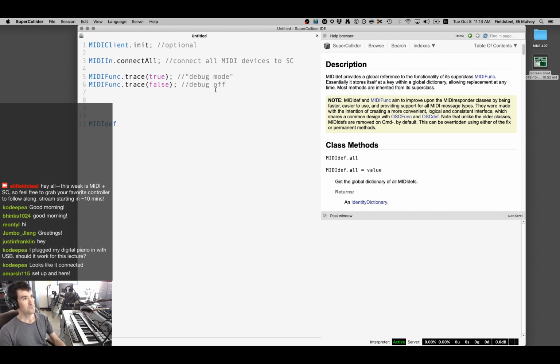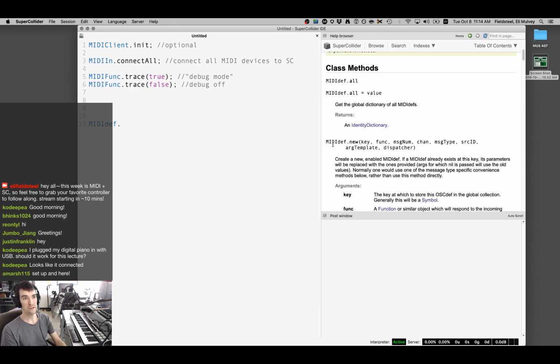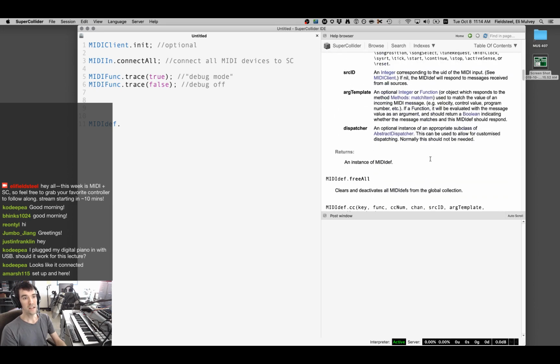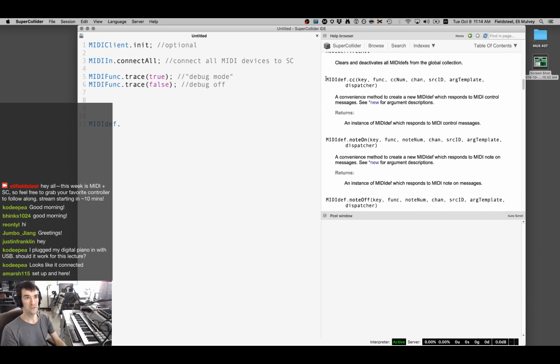Okay, let's make a MIDIDef. Instead of MIDIDef.new, I prefer to use one of the more specific methods to tell the MIDIDef which type of message we're going to be receiving. So instead of new, we can do MIDIDef.cc, MIDIDef.noteOn, MIDIDef.noteOff. I'm going to do MIDIDef.noteOn. We crack open a pair of parentheses. First thing we need to do is give it a symbolic name. It can be whatever you want, it's just a name to help you remember. Maybe we'll call this onTest. I'm just going to do on.